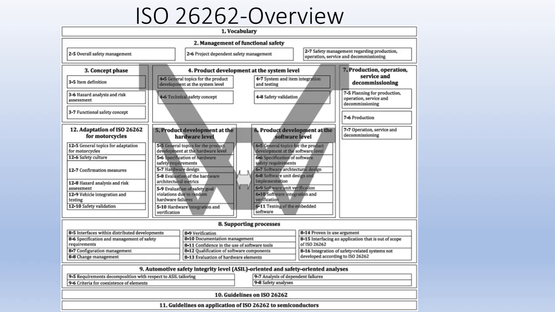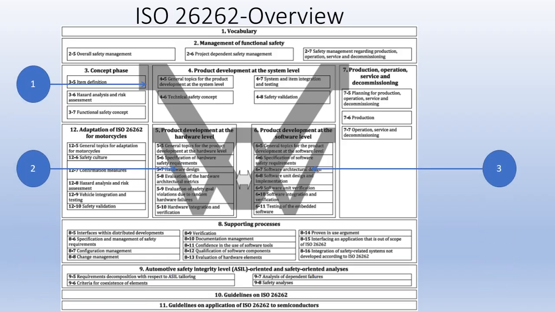Now in this session, in this slide I want all of you to see the overview where we can see the entire various aspects of the ISO 26262. In this particular session we are going to discuss product development at a software level, which I have highlighted as number 3.